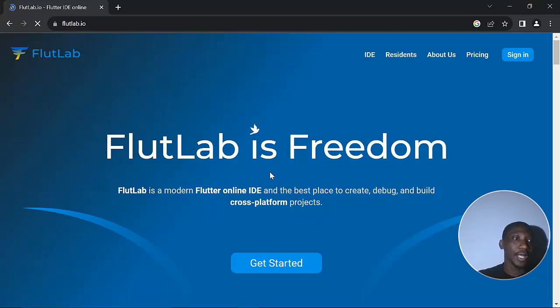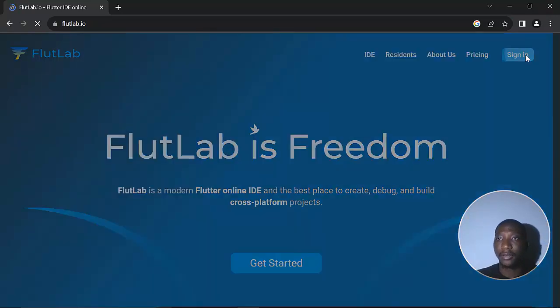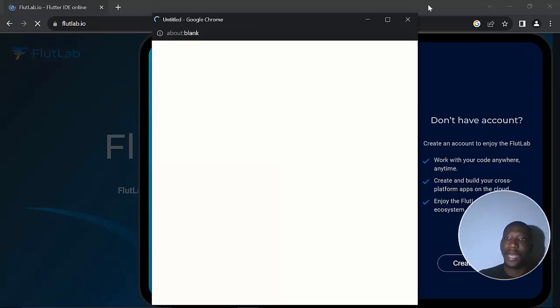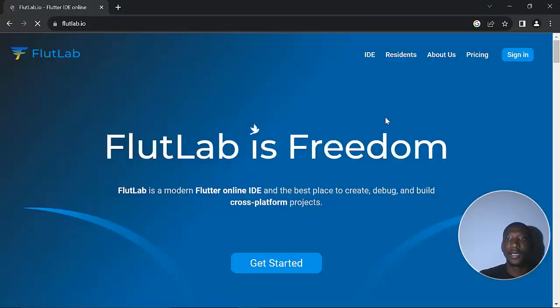Once you come to flutlab.io, you can create an account. We have different pricing, but you'd want to go for the free one. You can click on sign in. You can continue with your Google account if you have one. So you just try to log in. And if you don't want to log in, you can just click on get started to start using it.